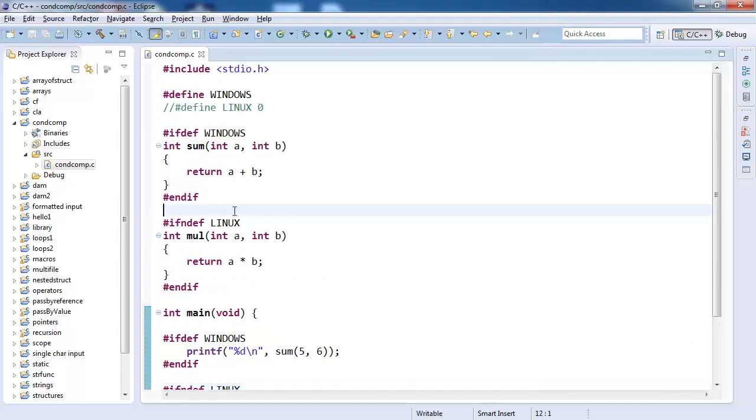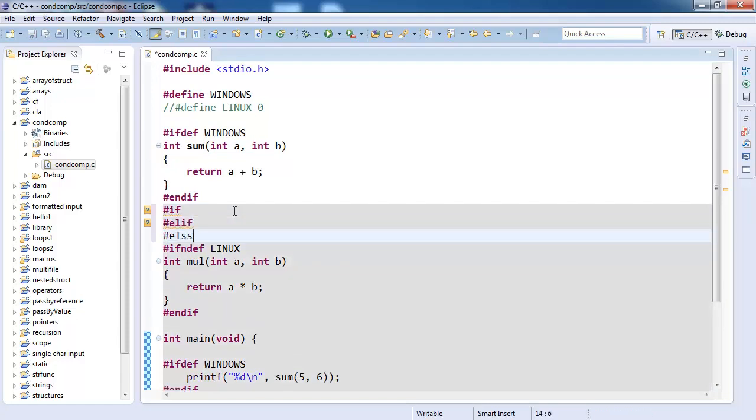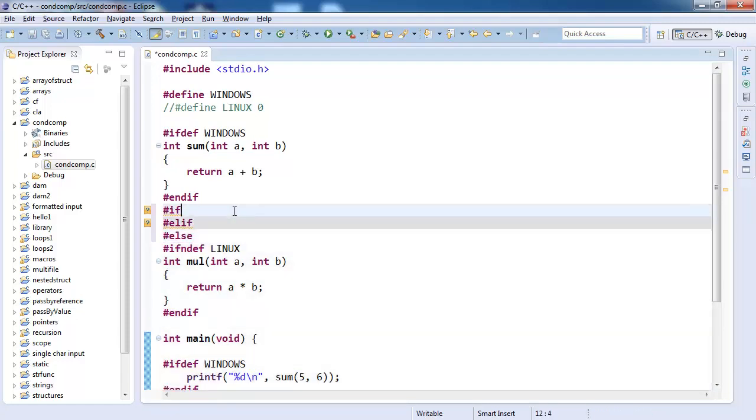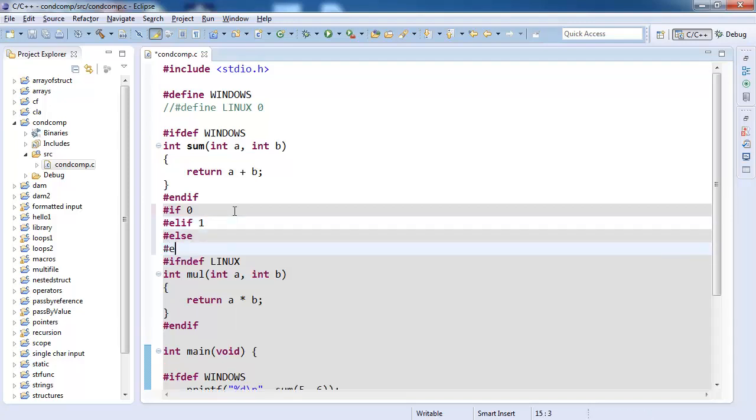You can also use hash if, hash elif and hash else, but for these you will have to give some expression, 0 for false and any non-zero for true, to use if, elif and else. And this also should be terminated with endif.